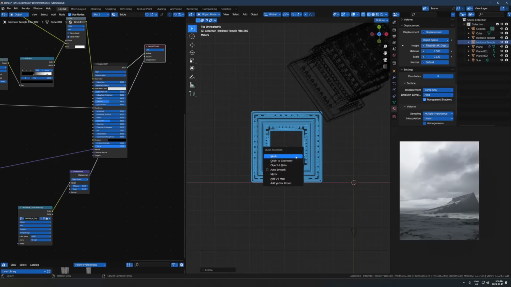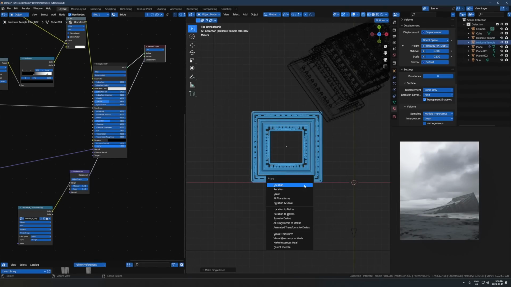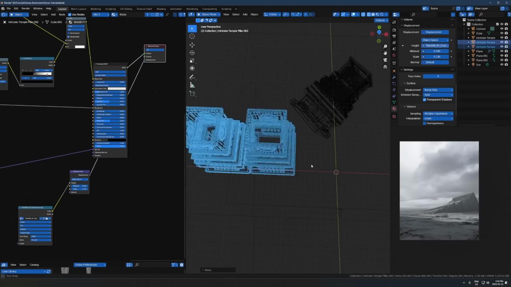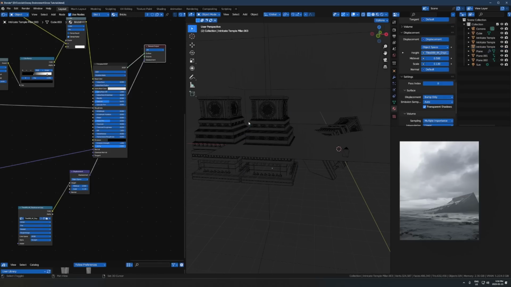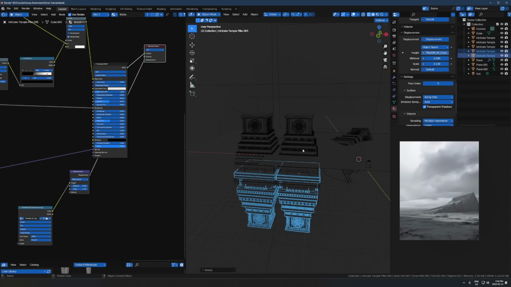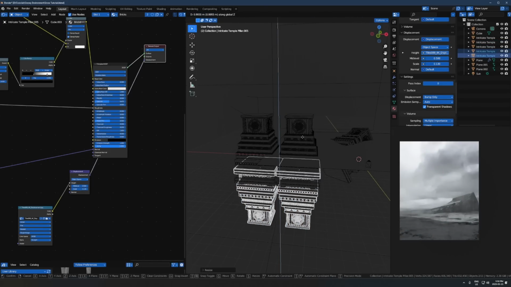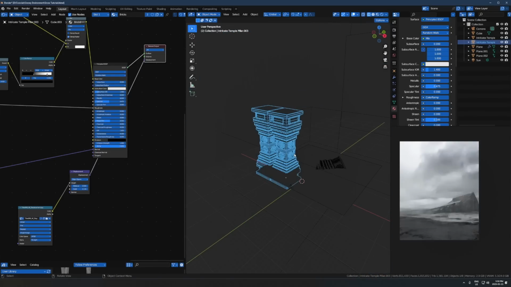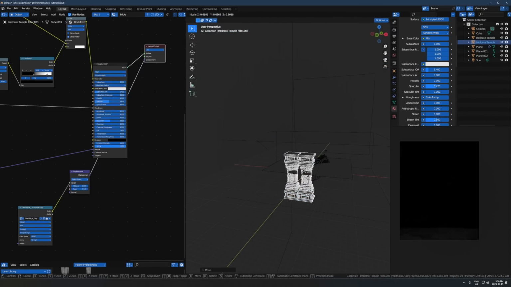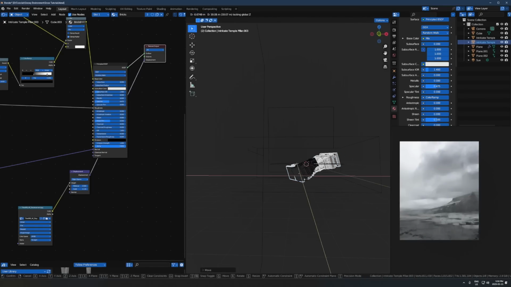Cool. Make a new copy of this, apply rotation, and then I might just duplicate this a couple times and make a cooler type thing here. Maybe duplicate this, scale it by -1, and then just flip it up here. Okay, let's join that, and now we've got some big wall type thing, just a big object I can use. Okay, nice. And then let's just put that here.